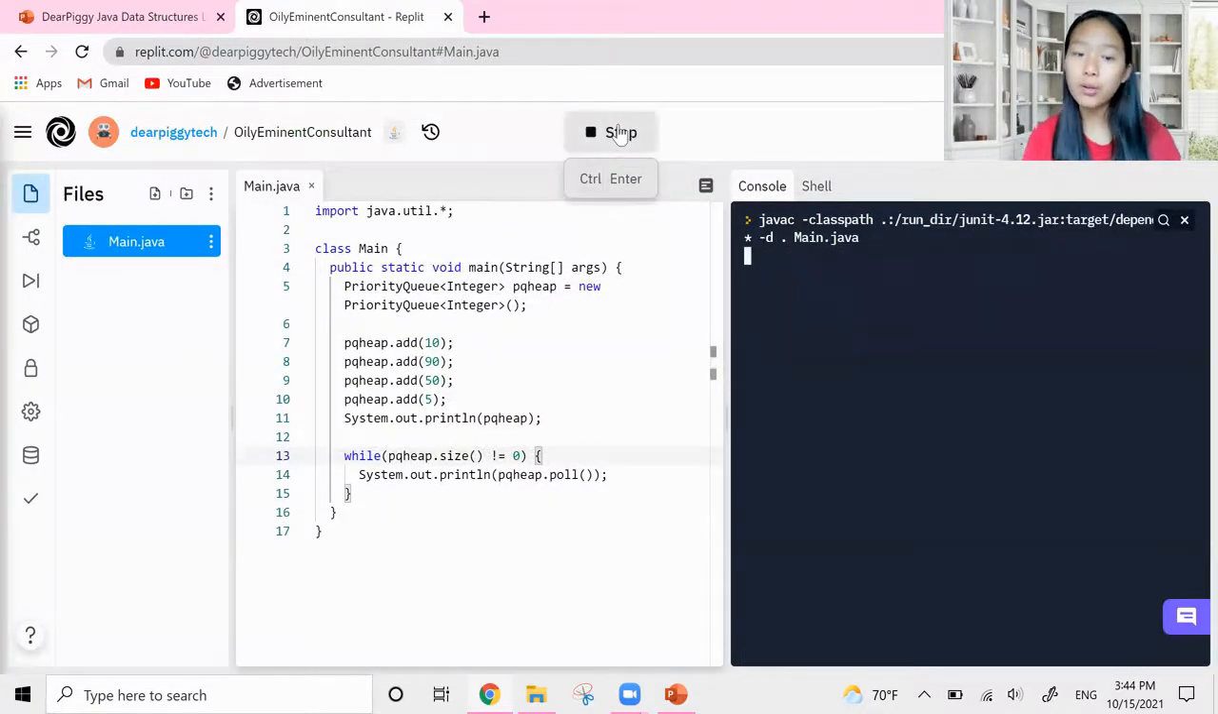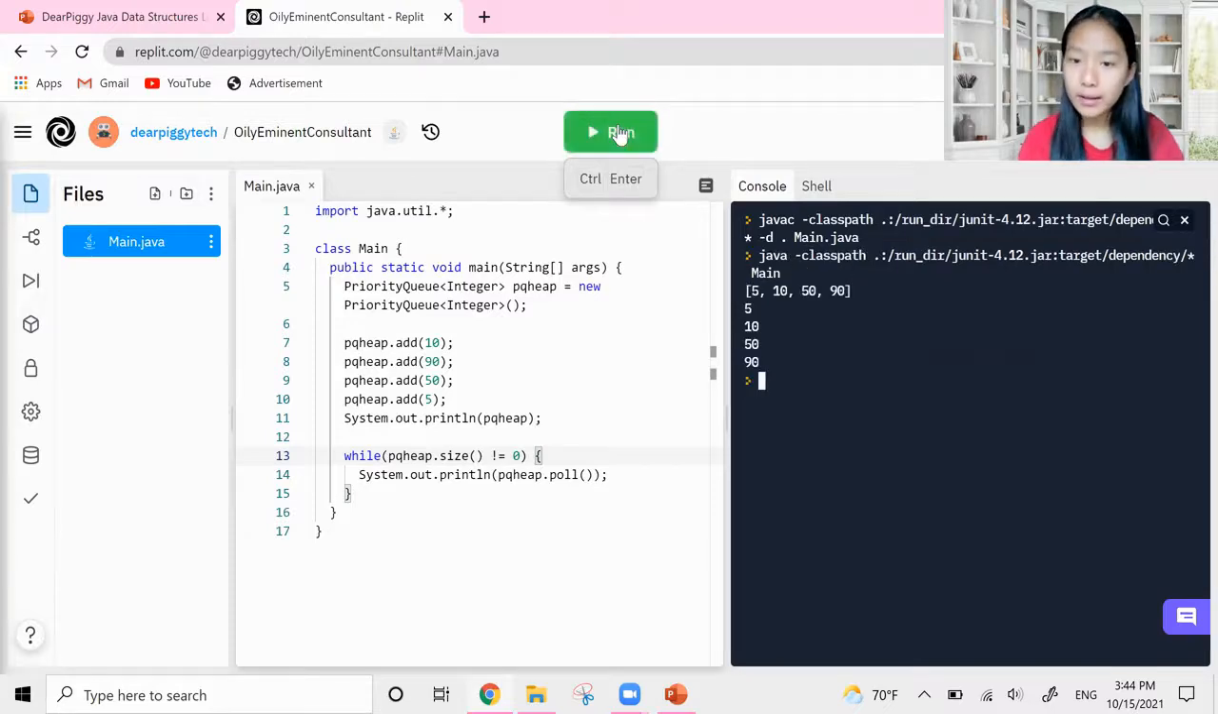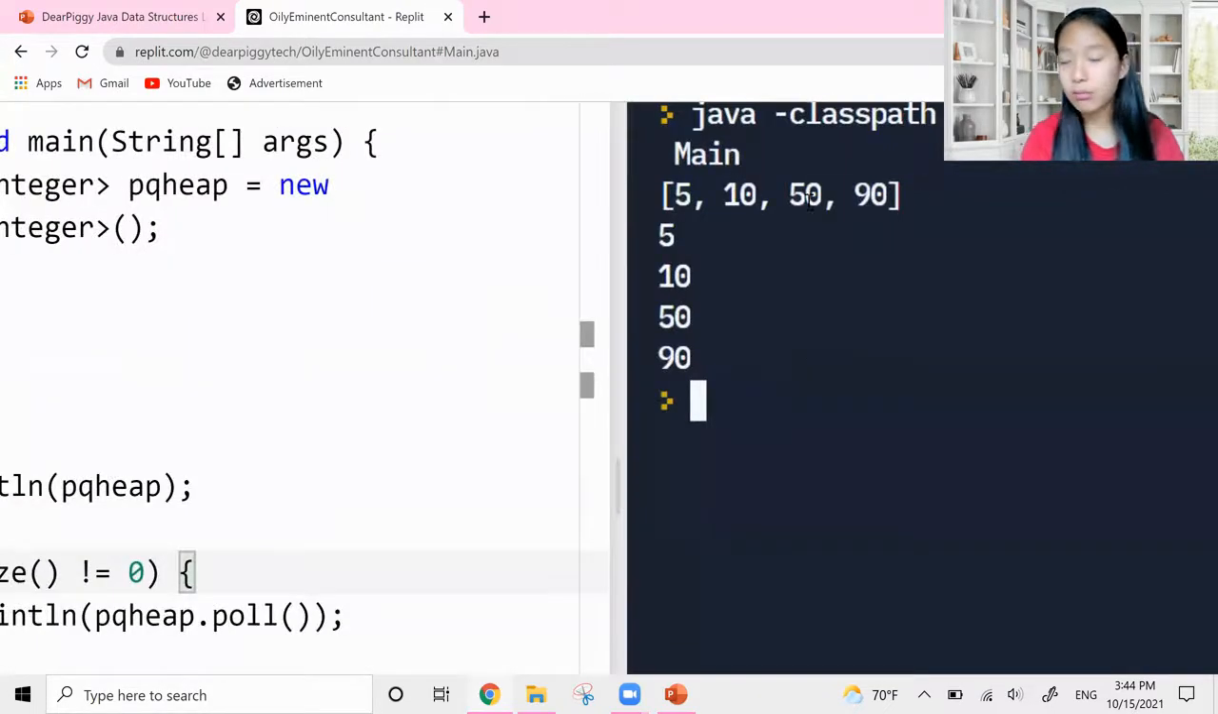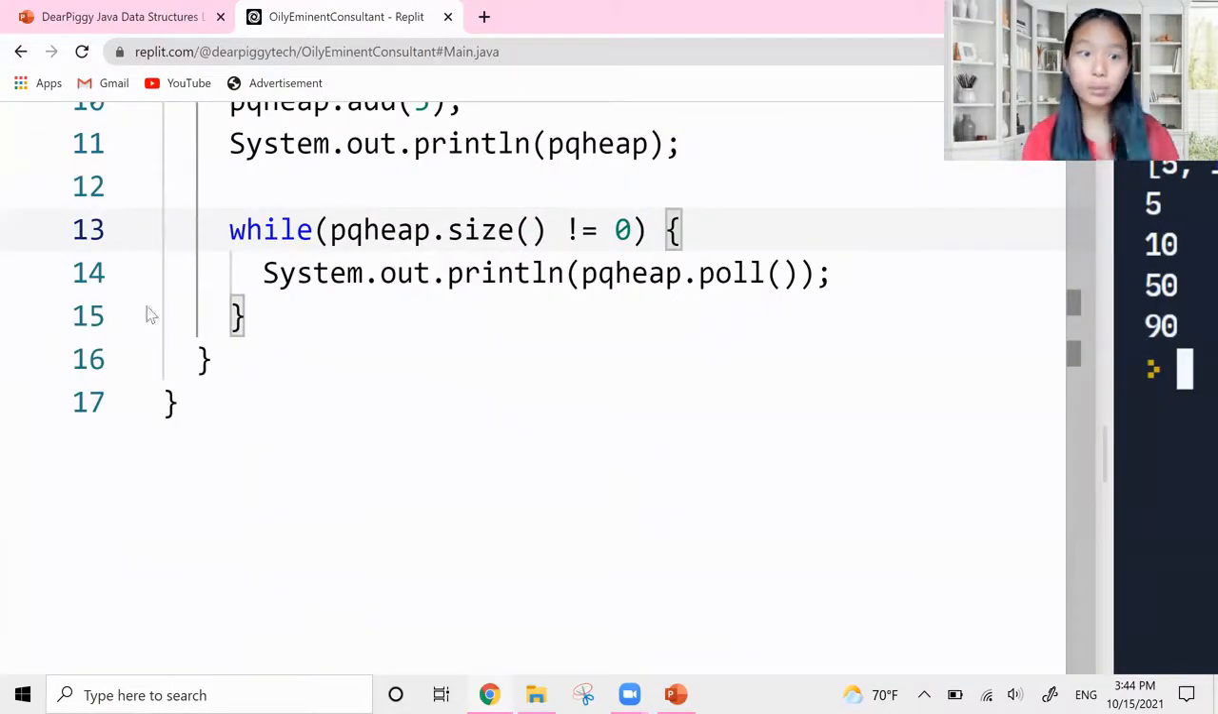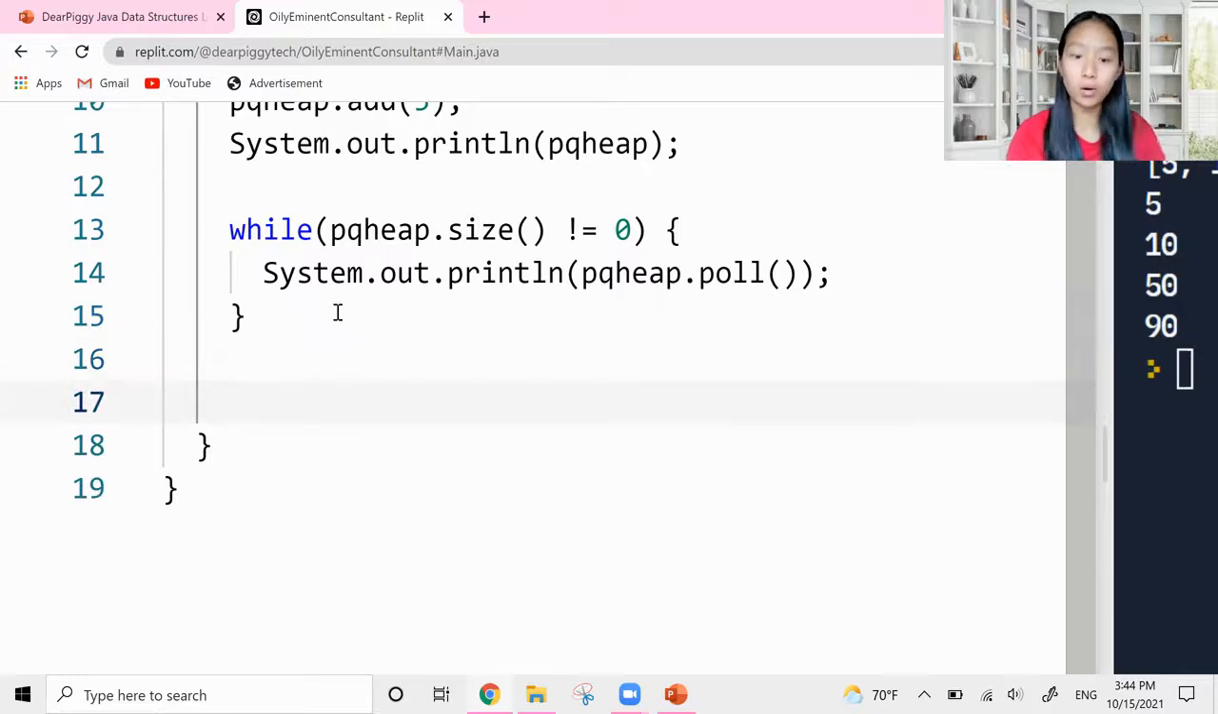Okay, so run your code really quickly like this, and we're going to see that we get like this. This was the array format, but then to use a minimum queue method, we printed out 5, 10, 50, and 90. So everything looks good for our minimum queue, and we didn't even have to do that much work. Why? Because priority queue natural order by default is to put it in ascending order.